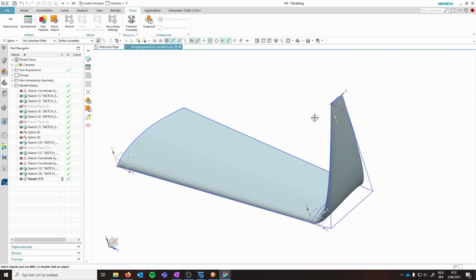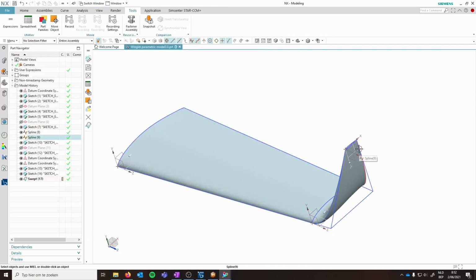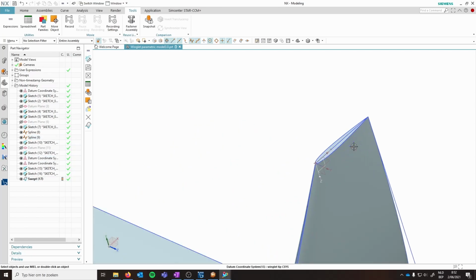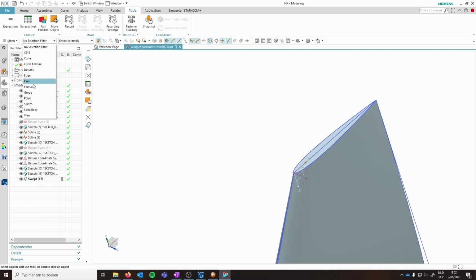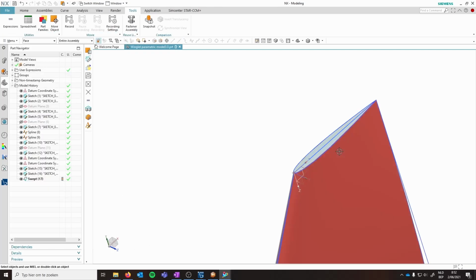I like to name my faces within Siemens NX. So for example, I'm going to name the face of the winglet tip. I'm going to change this back so that I can use a surface control on that face. To do this, you go to selection filter, select face, then select the face, go to properties, and right here you can change the name. I already changed this to winglet tip. If you hover over this face, it says winglet tip.